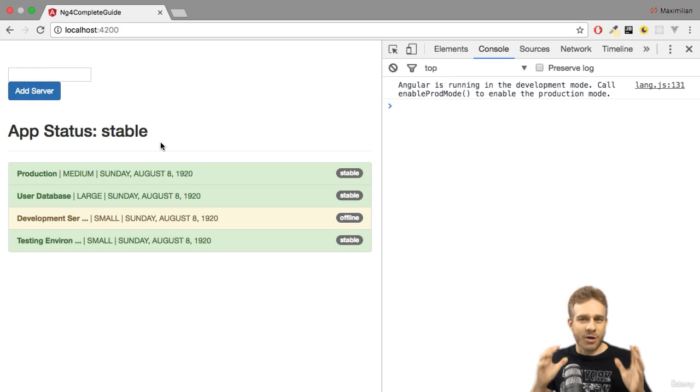Now you should feel really comfortable about using them, building your own pipes, and as you see here, working with async data with pipes. Now we will see this async pipe being used in the HTTP section later, but for now, let's move on to some exercises regarding pipes.